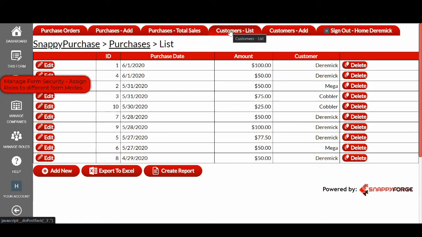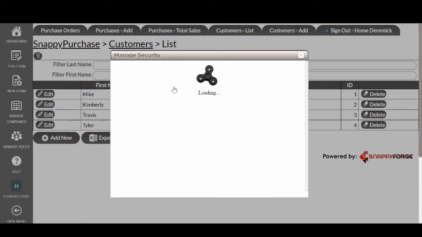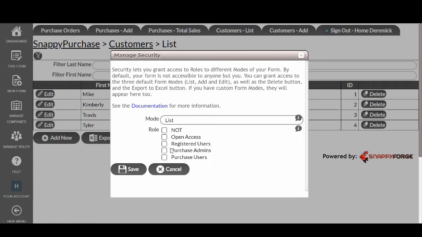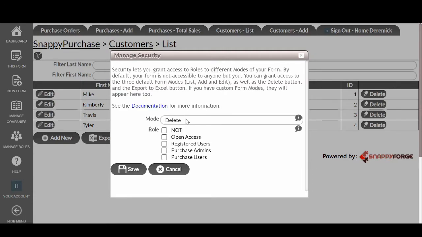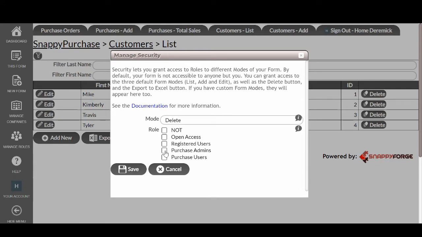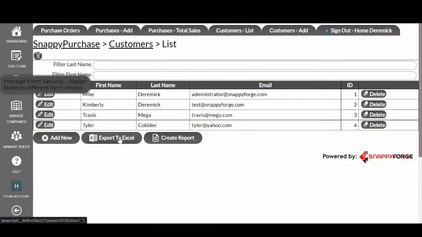Similarly, we're going to have to do the same thing on our other form, customers. So, same thing, we're going to come in for security. And if you recall from before, when we set security, we only gave it to purchase admins. So I'm only going to give access to purchase admins. And even them, I'm not going to let them delete. I'm just going to let them list, add, and edit. So they can view the list, they can add new, and they can edit customers. But they cannot delete, they cannot export the customer list to Excel, and they cannot create a report on it.